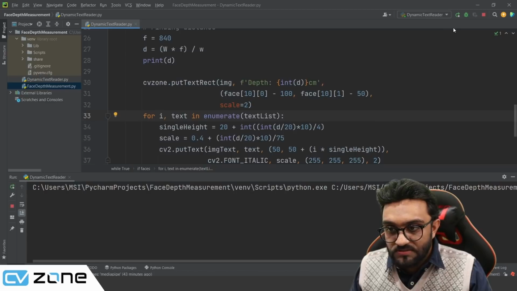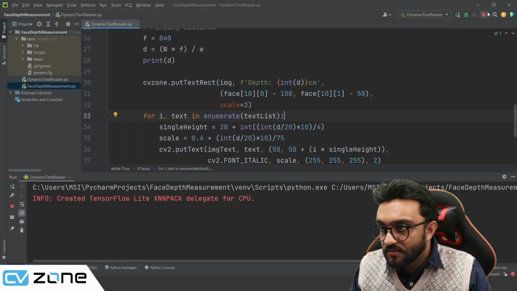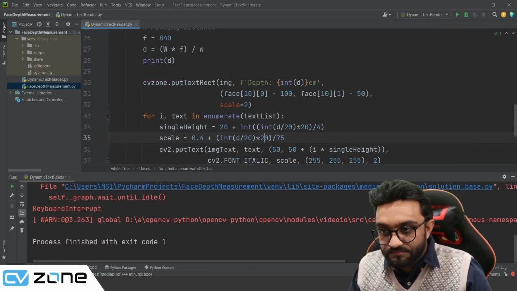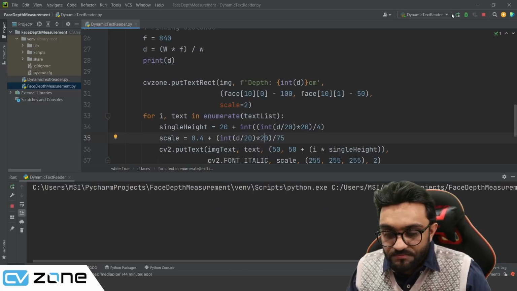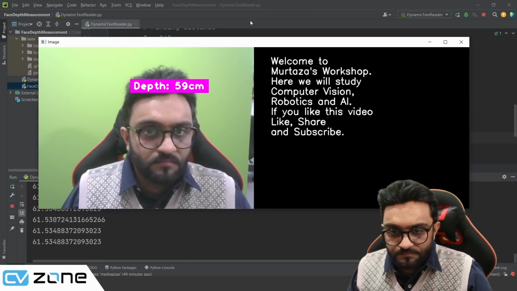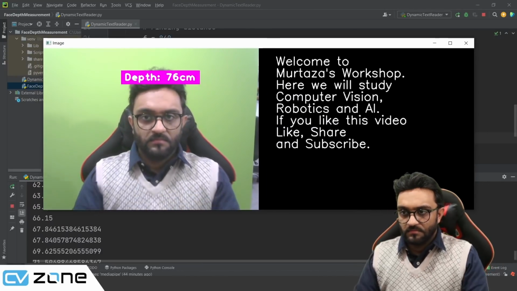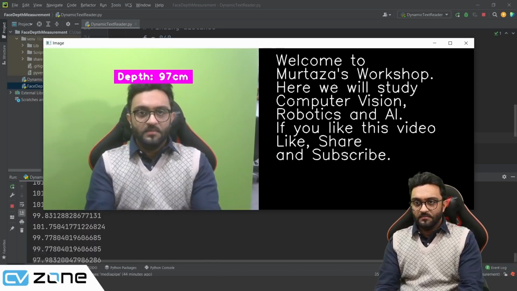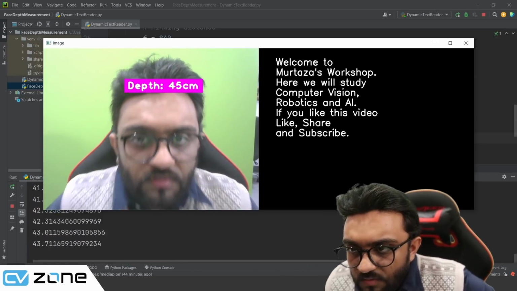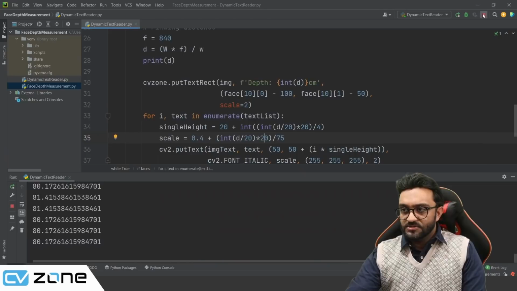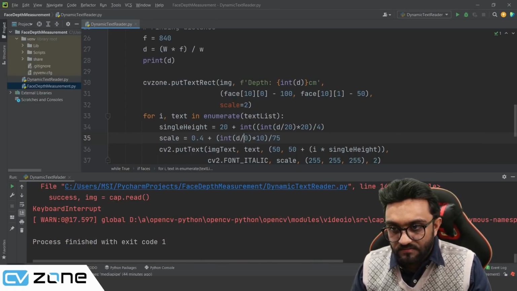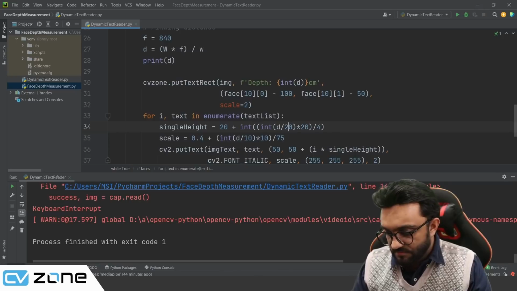So let's try that. Oh wait, we are dividing it by 20, then we need to multiply it by 20 again. My bad. Okay. What is wrong here? There you go. If I come closer, you can see now it changes only after 0.2, which I think is not that great. So let's put it at 10. I think 10 was good.